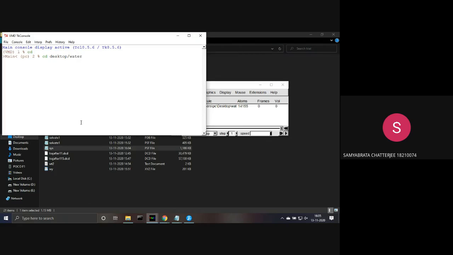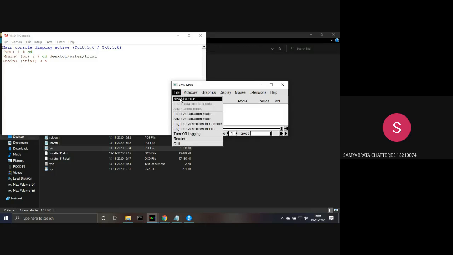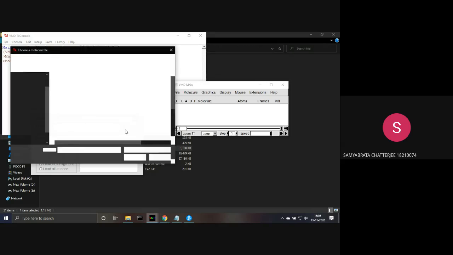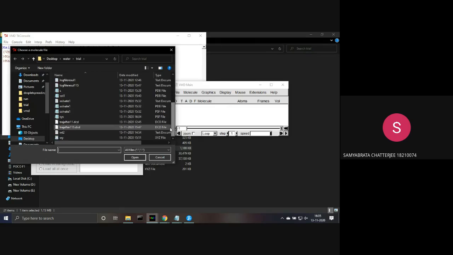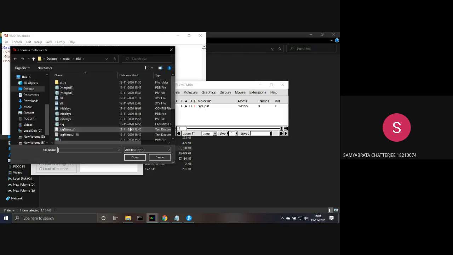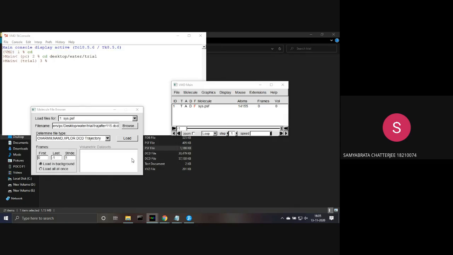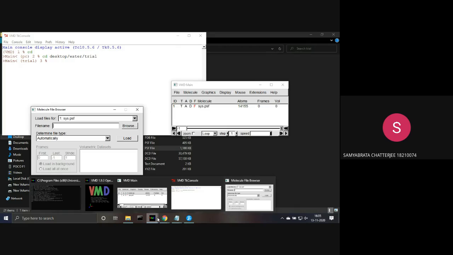I'll show you. First load the PSF file, then load whatever trajectory file you have. That is the way these things should happen. That's all.